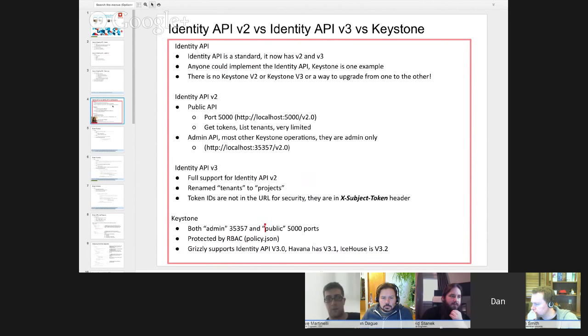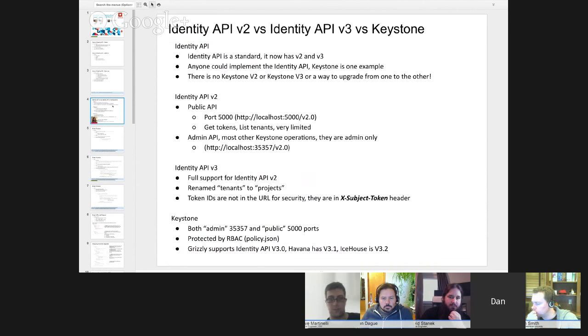And Keystone supports both. So in V2, there was no concept of domains, and in V3 now there is, and there's a concept of groups and a whole lot of other stuff. It really started off in Grizzly, V3 support. So yeah, Keystone is just one implementation of the Identity API, and it supports both V2 and V3. Anyone can make their own implementation of the Identity API.